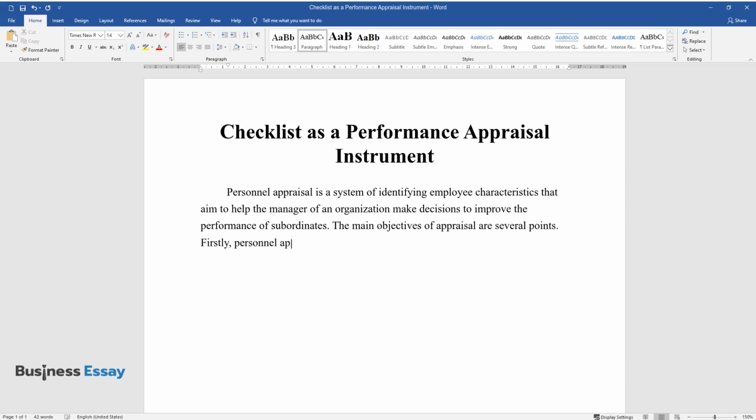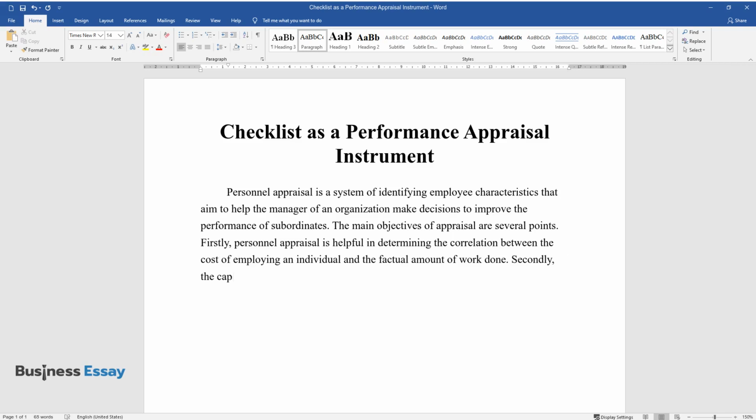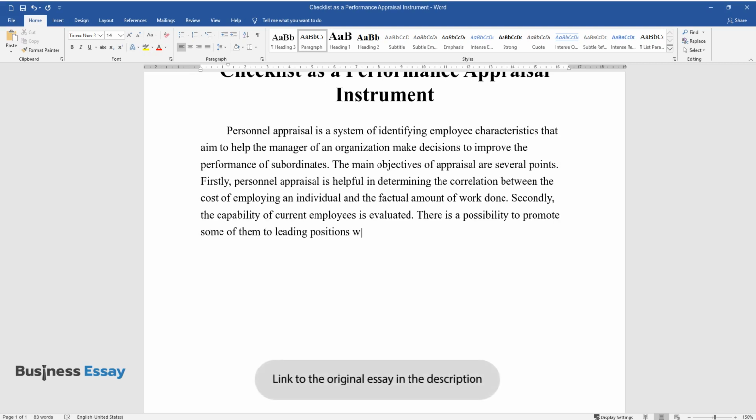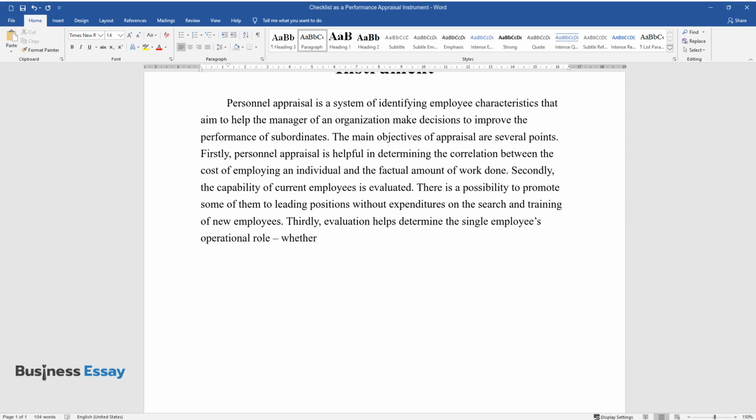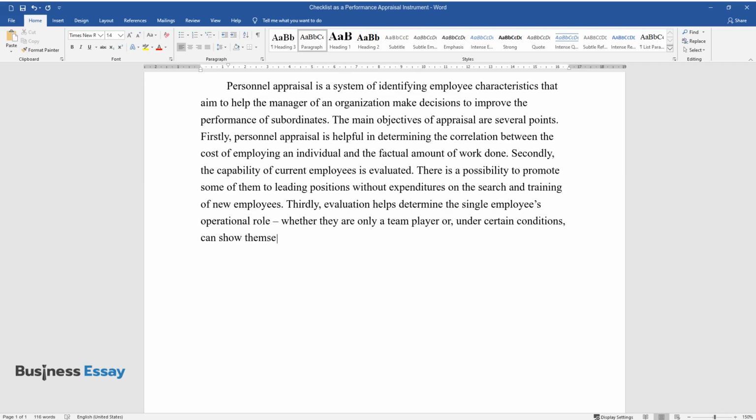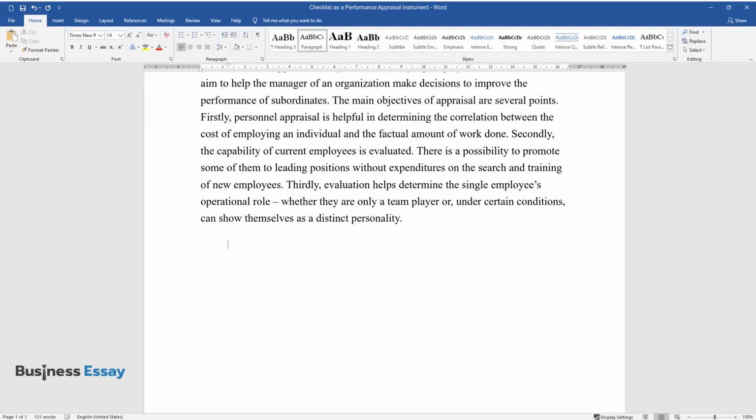Firstly, personnel appraisal is helpful in determining the correlation between the cost of employing an individual and the factual amount of work done. Secondly, the capability of current employees is evaluated. There's a possibility to promote some of them to leading positions without expenditures on the search and training of new employees. Thirdly, evaluation helps determine the single employee's operational role, whether they are only a team player or, under certain conditions, can show themselves as a distinct personality.